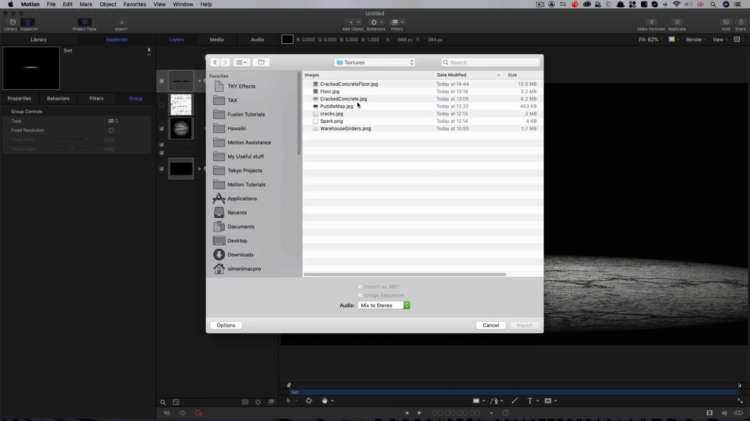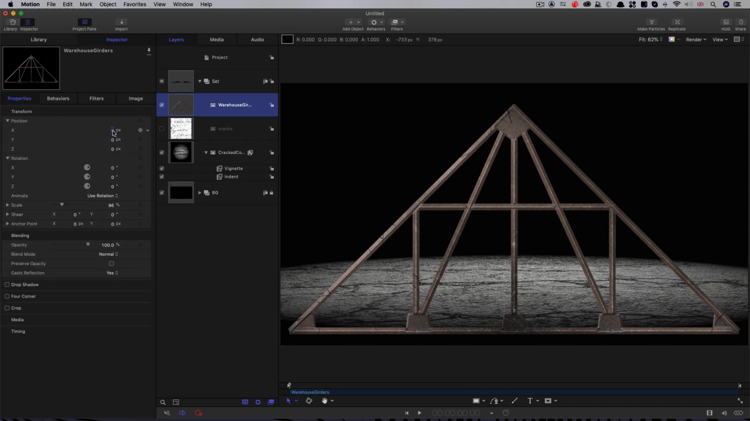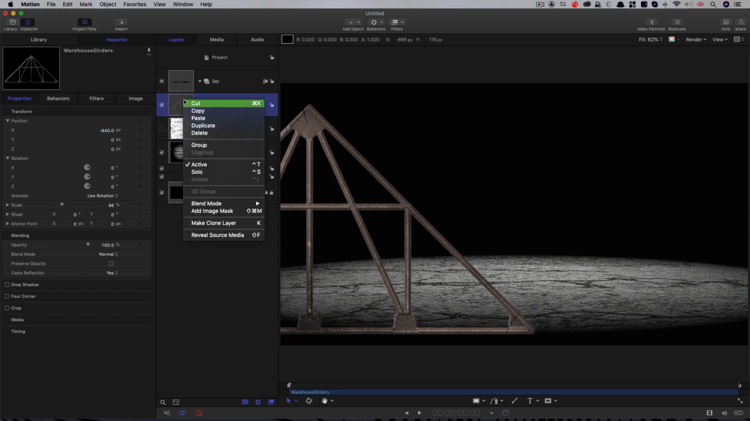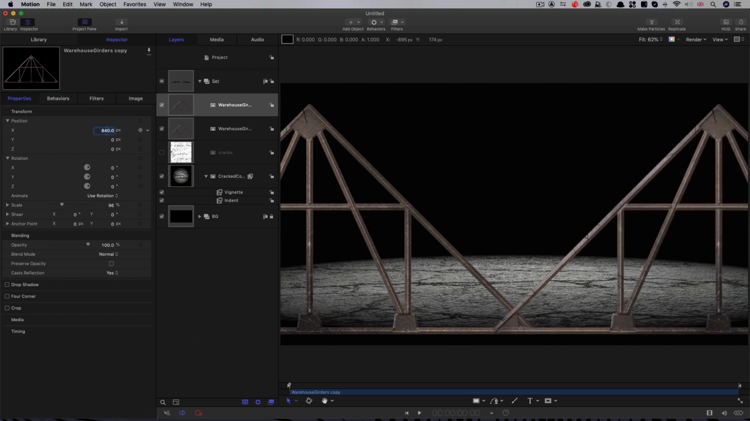I'm going to import this thing called warehouse girders. It's just a little PNG that I made. Going to set its X position to -840. I'm going to right click, duplicate, and set its X position to +840. So I've got a double set.